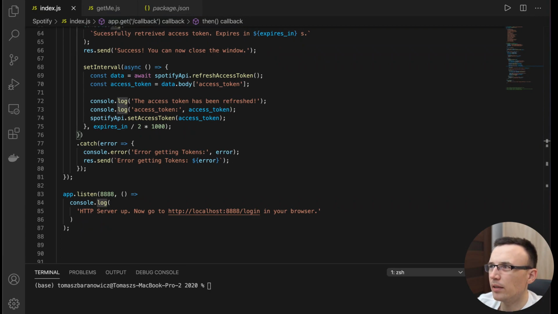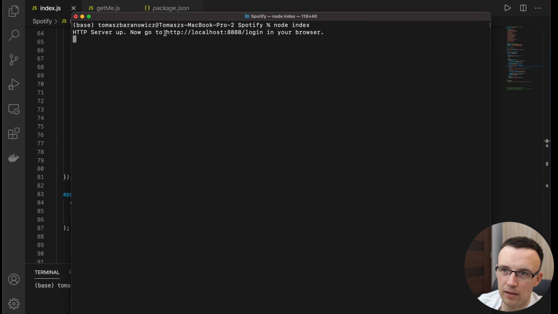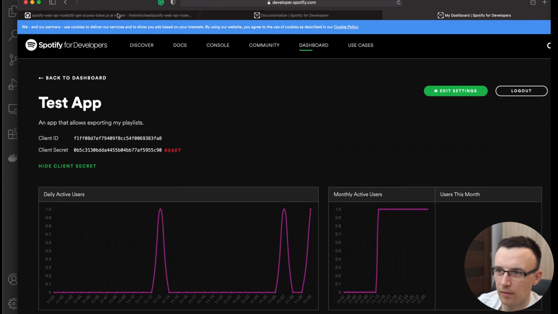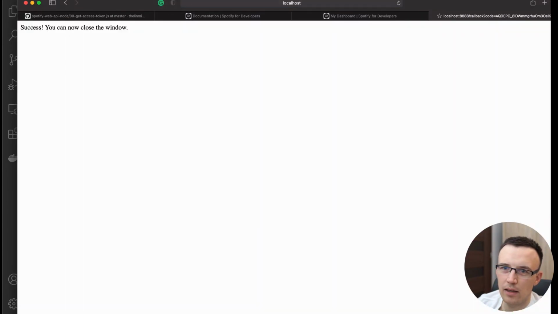Okay, so maybe let's go to our console, node index, just run it. Okay, we can open this in our browser. Okay, that's it. Success, because I already authorized this app on my account, so I won't see the window, but in general you will see a big window with all the things that you are allowing your app to access.